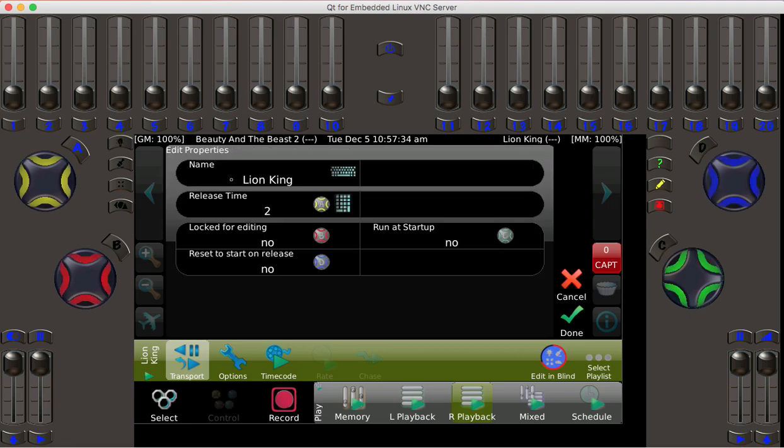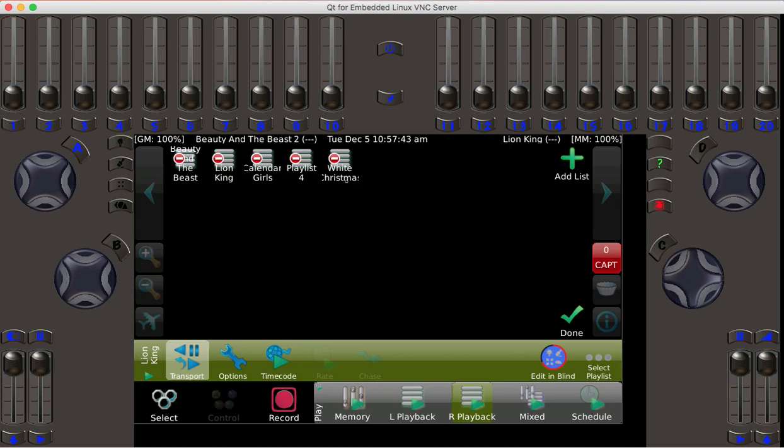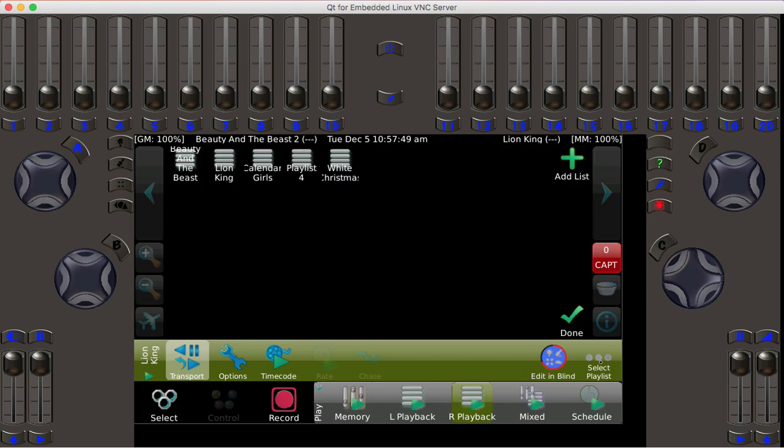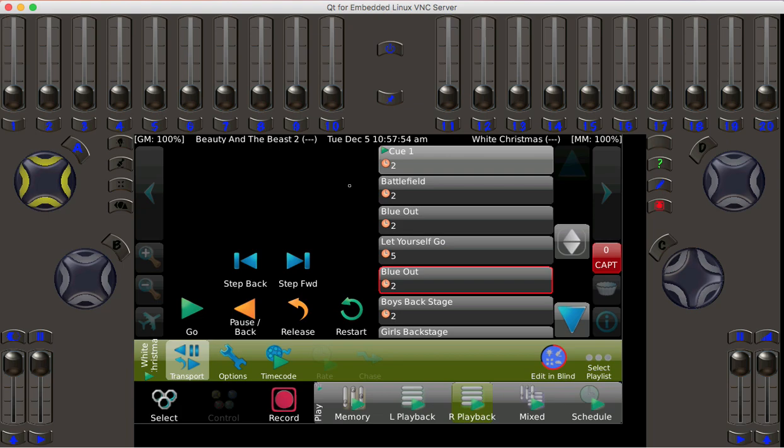You come over here and click on Lion King. Oh, and it says no, it's not running on startup, but obviously it is. So that's in the logs of the board, which we'll get to later. So White Christmas is there. We click done, and then it brings us back to where we were. So what we'll do is we'll select playlist again. Okay, now we can click on White Christmas, and here we are finally.